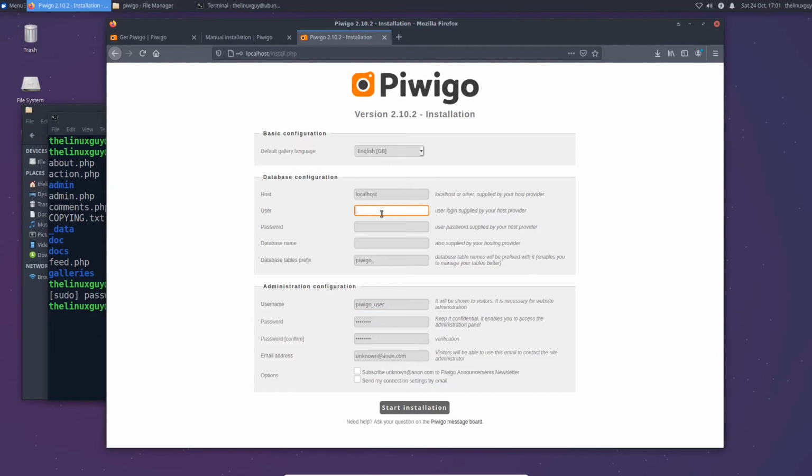But we also need a database, which we don't have yet, but we're going to make one. So let's go ahead and call this Piwigo DB user, which is what their documentation calls theirs. And then we're going to need a password as well. So let's go ahead and set our password. And then finally, we need a database name, which we're going to call Piwigo, to make it easy.